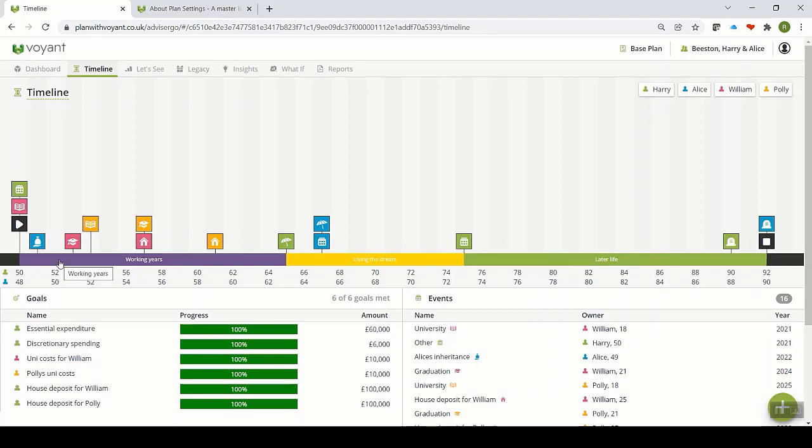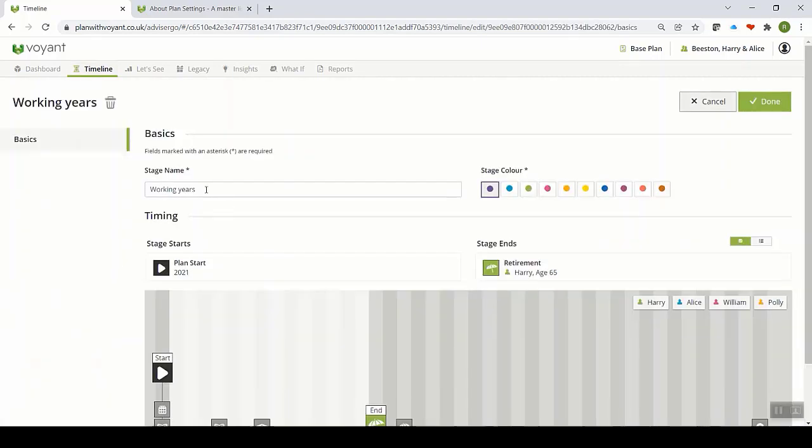I've chosen to personalise this plan for my client by renaming the stages. So to rename a stage, click on the bar, and here I called this one working years instead of pre-retirement. So it's the period from now, the start, to retirement. Some clients or some users call this accumulation stage.